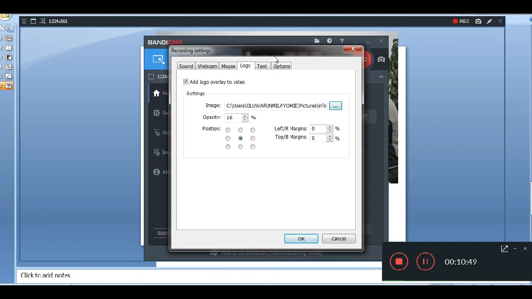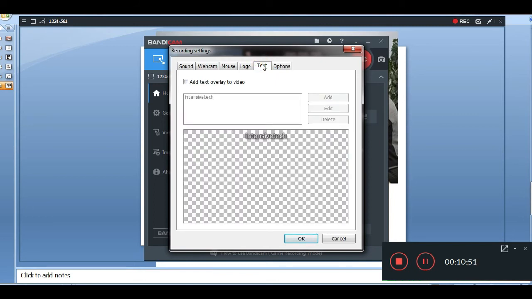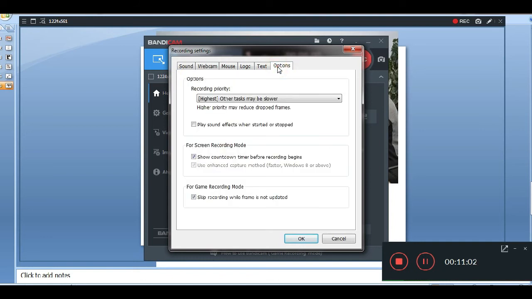So once you select the logo you want, you can also add text overlay. You can add a text to it. Just check the text, and then a text will appear on the top. There are other options you can make use of. You can change the quality of the recording and all of that. Once you're done with your settings, just click OK.